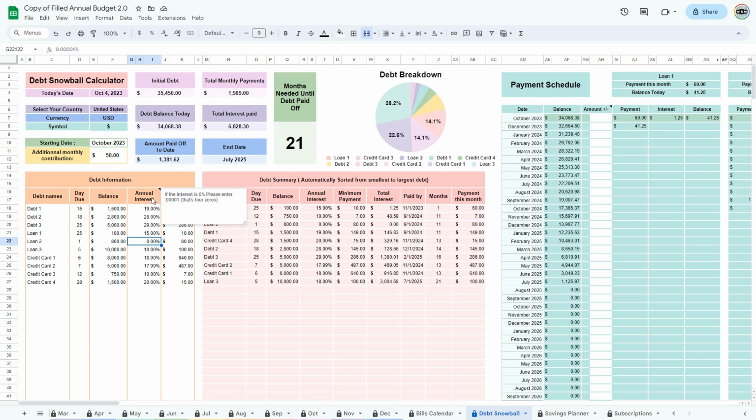The spreadsheet automatically sorts your debts in the debt summary. The last column at the right, Payment this month, lets you see the payments you will need to make this month. You can view your total monthly payments at the top to find out if you have any room in your budget to add an extra amount to pay off your debt faster. Enter this amount in additional monthly contribution. Here you can see how many months are left to pay down your debt.